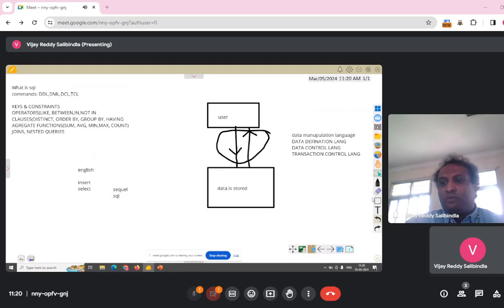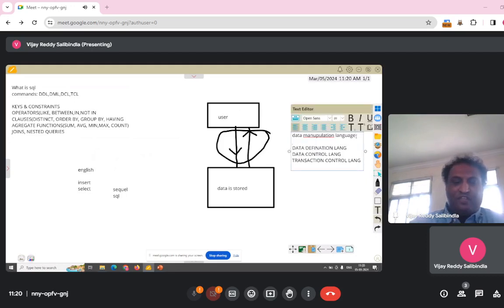Data manipulation language is mainly used to work with the data, and it has commands to insert the data, update the data, delete the data, or modify the data. These are the commands that we have in data manipulation. I'm manipulating the data, changing the data.